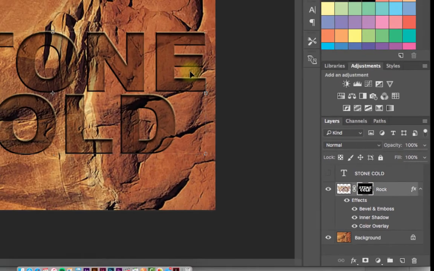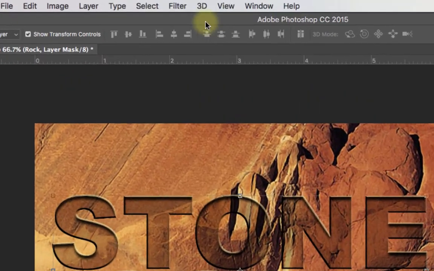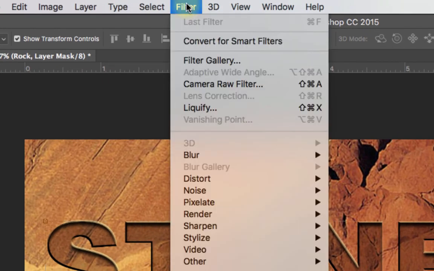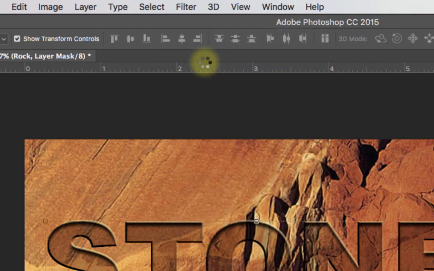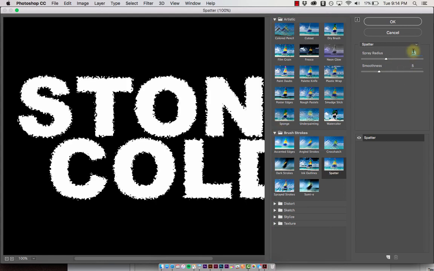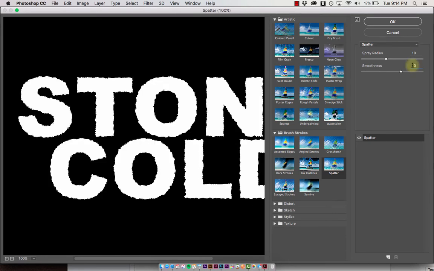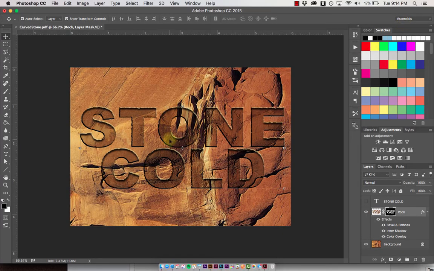The next step is adding a filter that makes the edges look a little bit more chiseled. Go up to your menus bar and select Filter, and then go down to the Filter Gallery. Once you're in the Filter Gallery, choose Brush Strokes and then Spatter. We want to enter 10 for the spray radius and 10 also for the smoothness. You can see over here that it's starting to give it a bit of a chiseled look. Then once that's applied, hit OK. You'll notice immediately on your image that it gives it a more chiseled look around the edges.